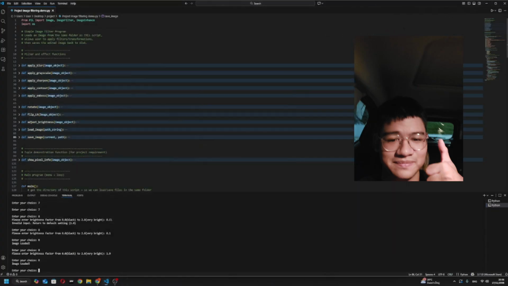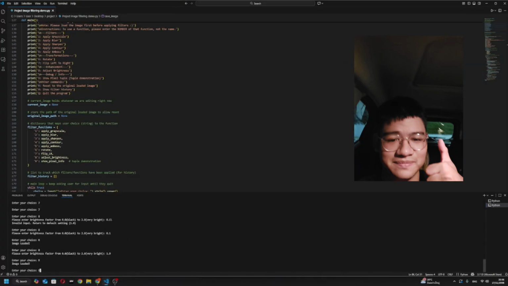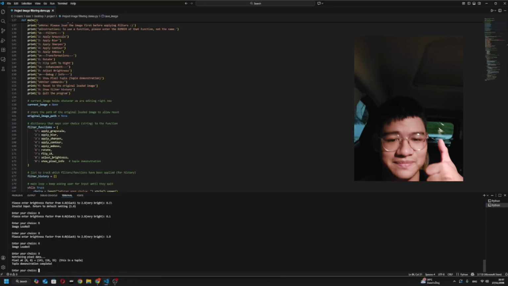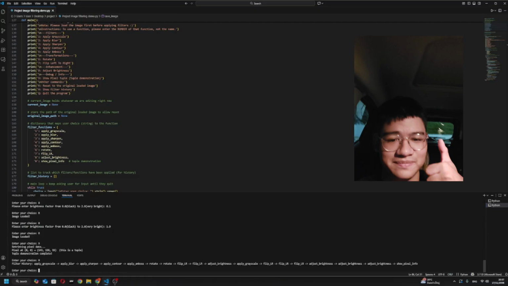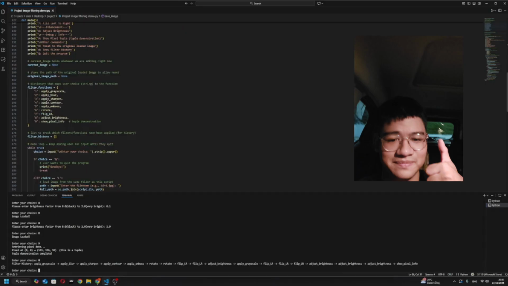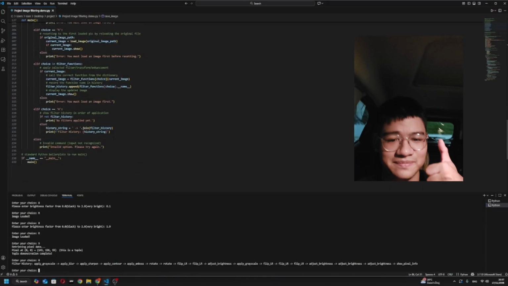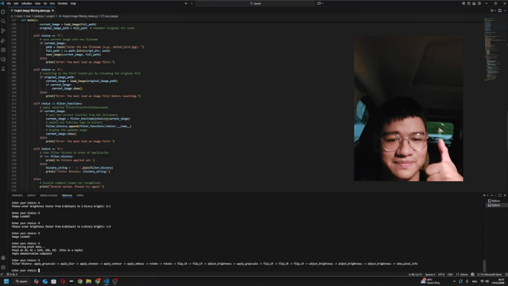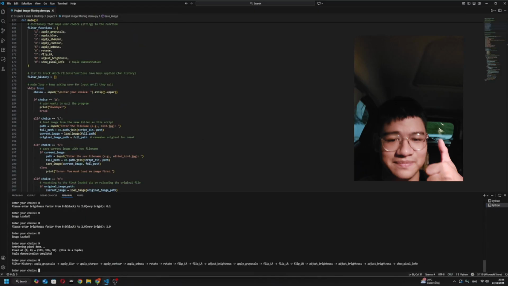Okay, let's reset the image. Show pixel. Yeah, that's it. Well, basically this thing just stored the commands that we have used on our image and lists them out here. Each command is stored in the list and is printed out on this line, joined by this arrow. That's it. Yeah, you can save the image too.